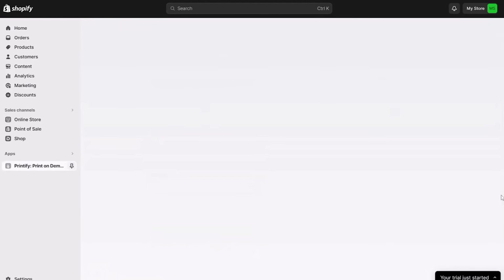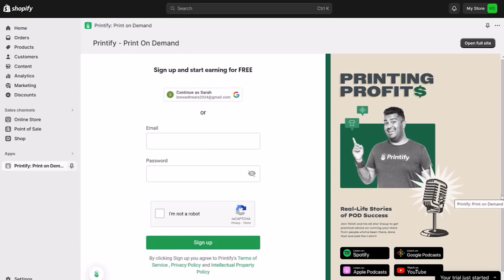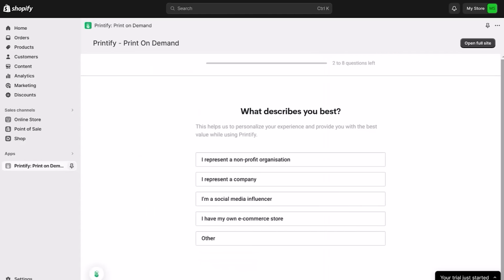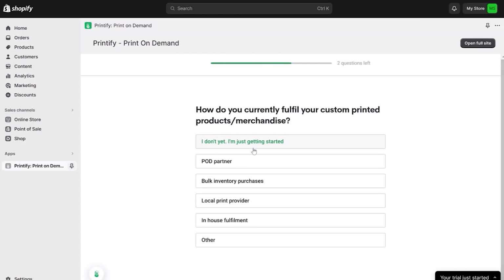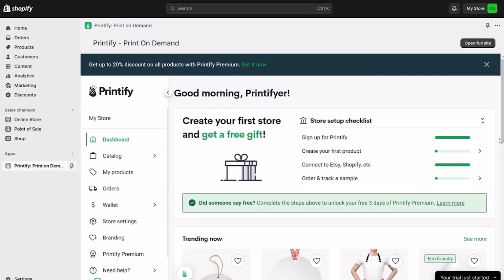After that, you'll be taken to a page to log in with your Printify account. And if you don't have an account, that's okay, because you can instead choose to create one. You'll just be asked to fill out some quick survey questions, and then you'll be taken straight to the Printify app dashboard. And there are 2 things that I highly recommend that you do before you start adding products from Printify into your store.